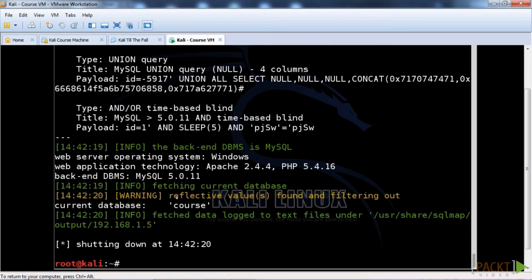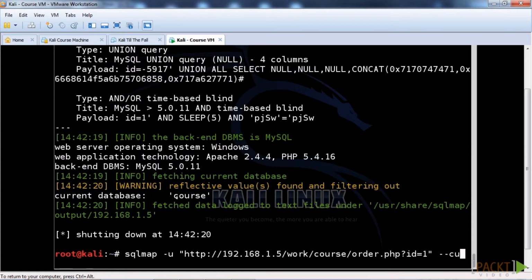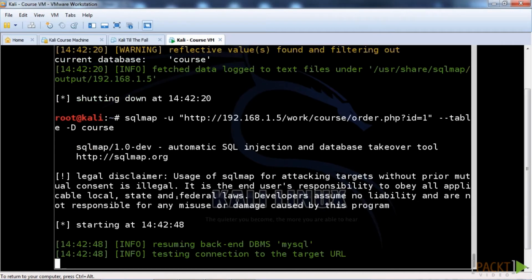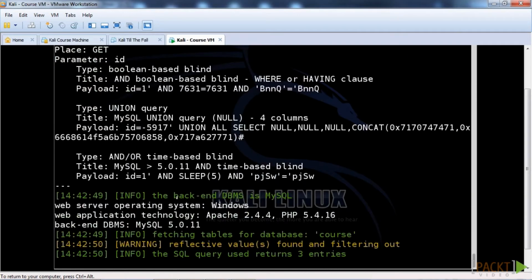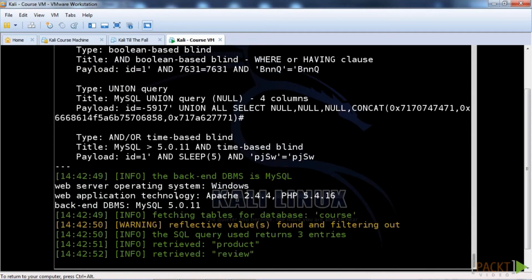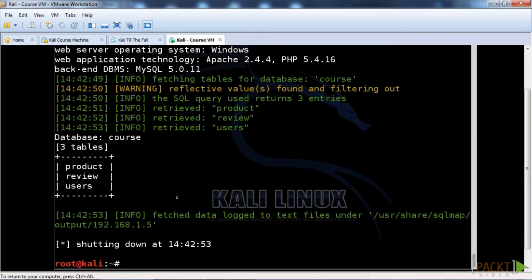So this page order.php is using the course database, and with that information we can now enumerate or list all of the tables in the database course. We need to specify that with the uppercase D with a dash, and then the database name, which we've just learned, which is course. And I'm just going to enter that now, and we see that it retrieves the data back, and we can see here that there is product, review and users.